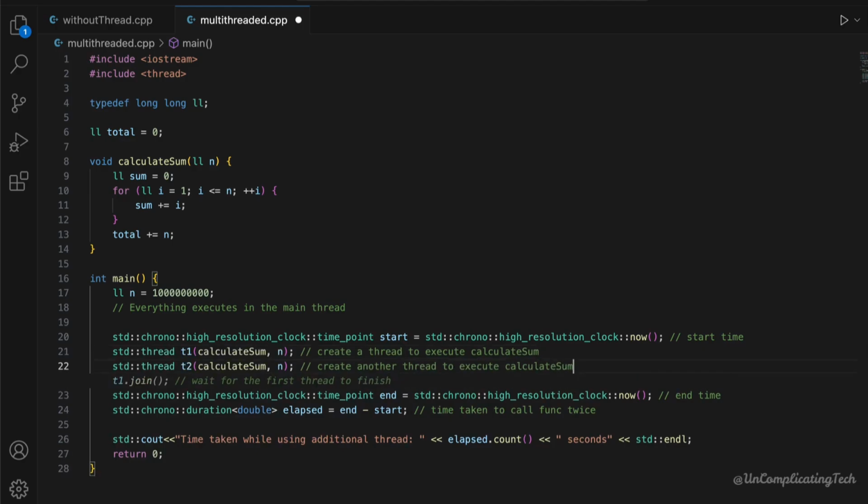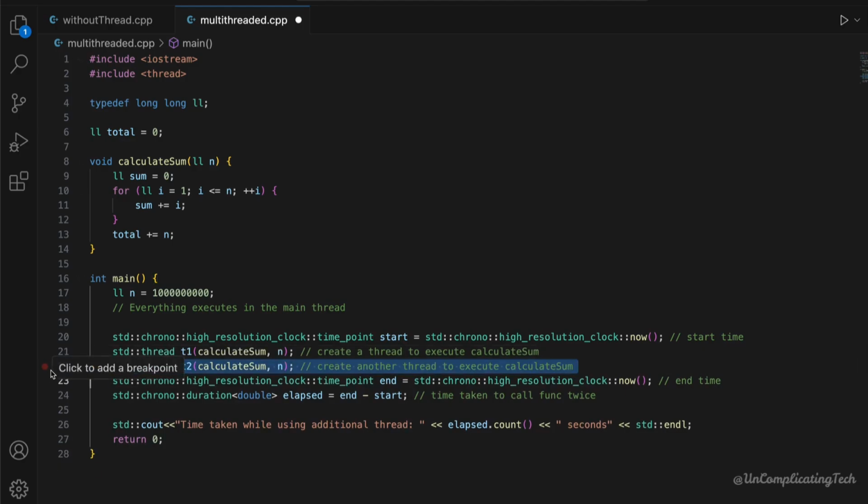We use std::thread from the C++ standard library to do this. std::thread takes the callable you want to run. This could be a regular function, a lambda, or a functor as its first argument, followed by any arguments that the function needs. Here, n is the argument needed by calculateSum.